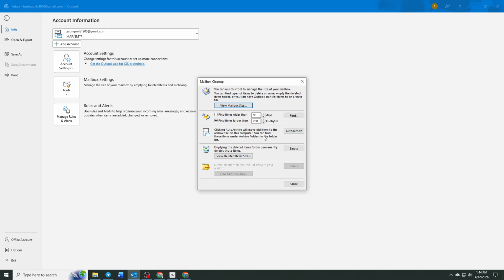You can do this by deleting unnecessary messages or organizing older emails through archiving. The Mailbox Cleanup tool can also help you locate large emails, making it easier to remove items that take up the most space. And that's how you can check the size of your Outlook mailbox and stay within your storage limits.